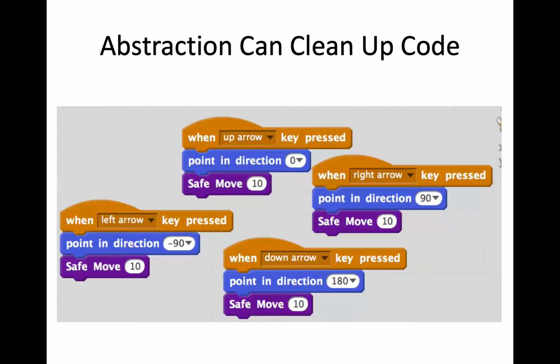So you want to be able to move your sprite in any direction. So you're going to have event handlers for up arrow, down arrow, left arrow, and right arrow. And each of those is going to do something a little bit different. Up is going to point the sprite at 0 degrees, and left is going to point the sprite at -90 degrees, so directly to the left.